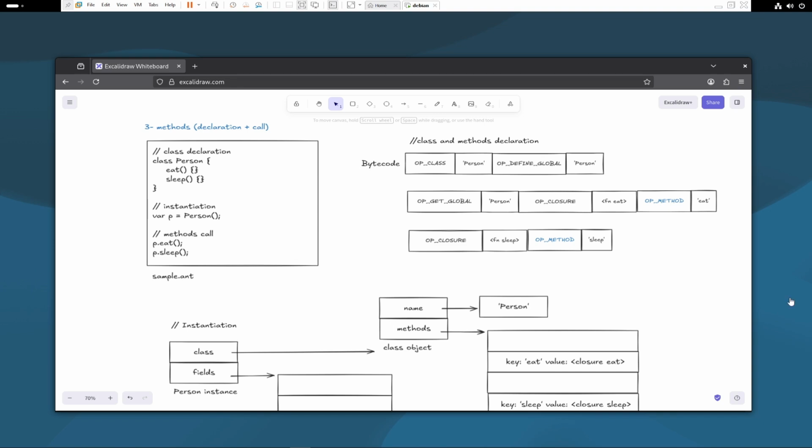Hello guys, let's continue our journey in developing our language. So we will continue to add the OOP concepts. In this session we will treat method declaration and calls. So let's see this example.